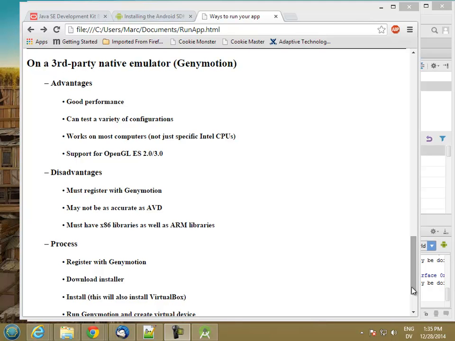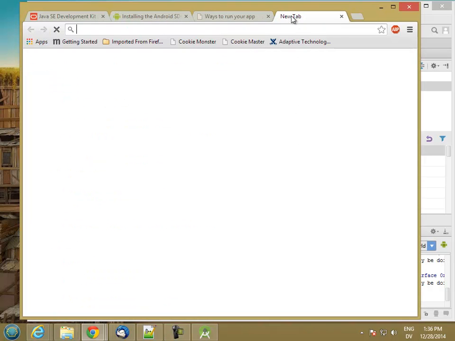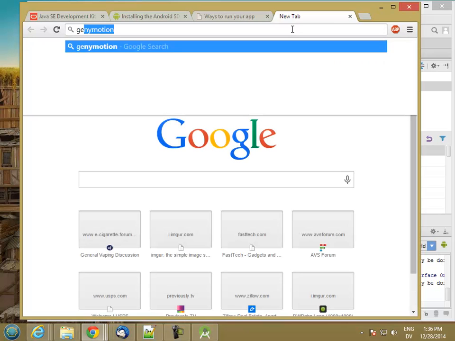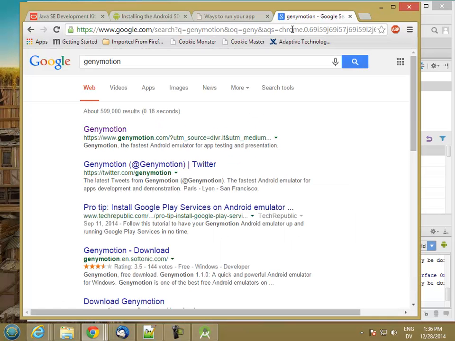In this video, we're going to install the Genymotion emulator, and this is the best choice if you're running a box that doesn't support Intel virtualization. So we're going to go ahead and start by navigating to the Genymotion site. We'll just go to Genymotion.